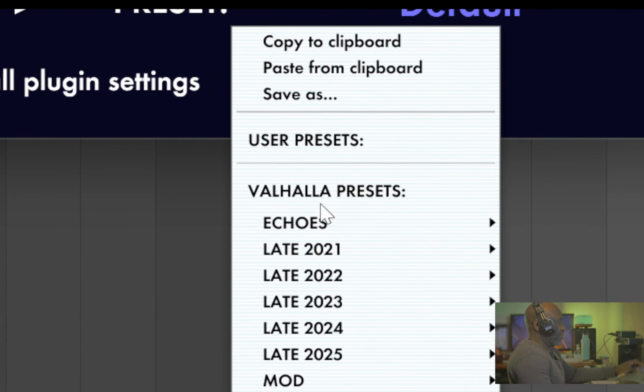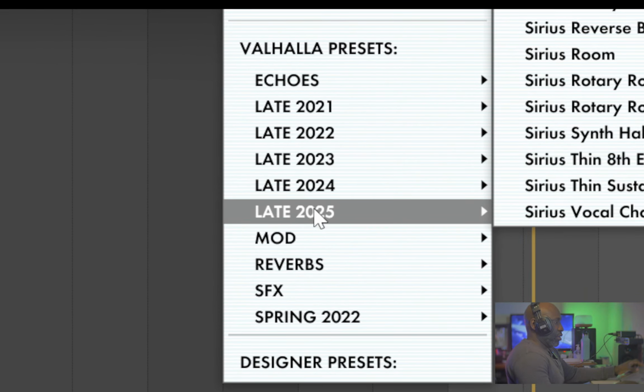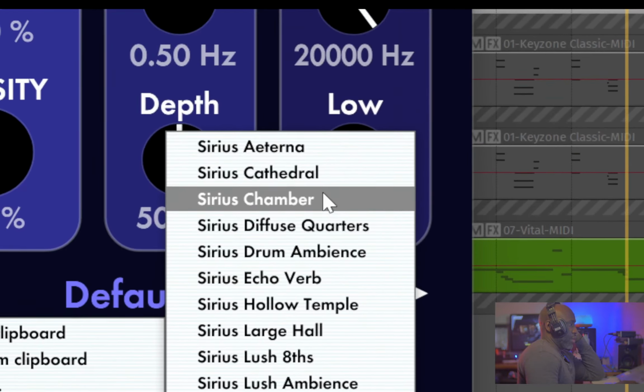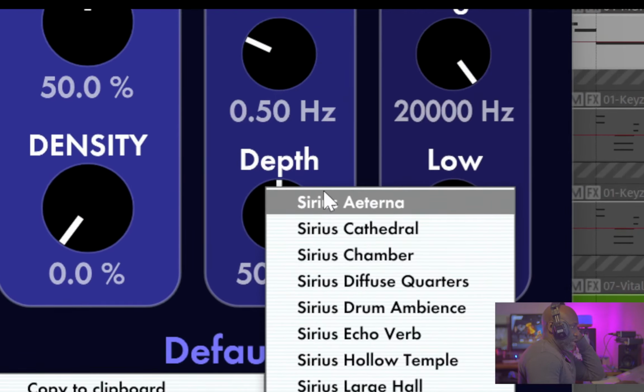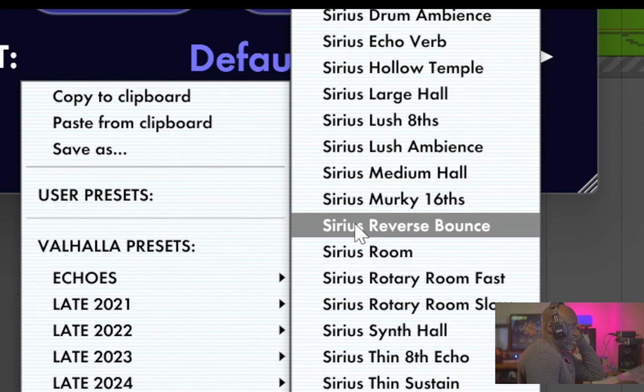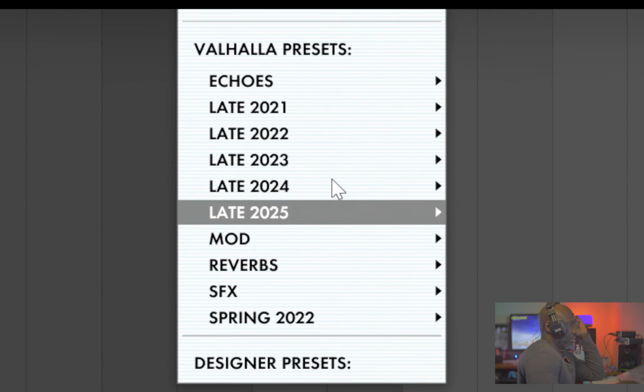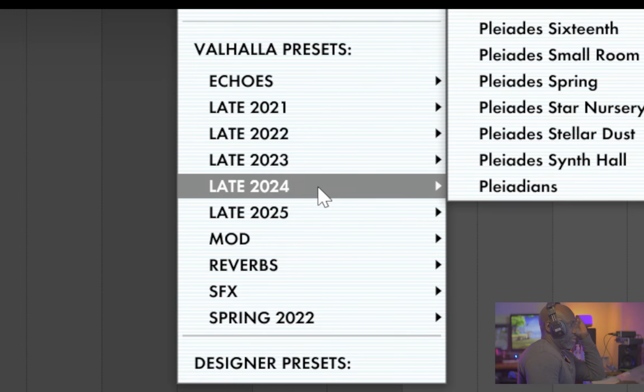Over here we have tons of presets, and what they always do is when they release the new algorithm, they always release a set of presets focused on that algorithm. So here now we have late 2025, and they have a bunch of Sirius presets. Last year it was the Pleiades, I think that's what it was called.